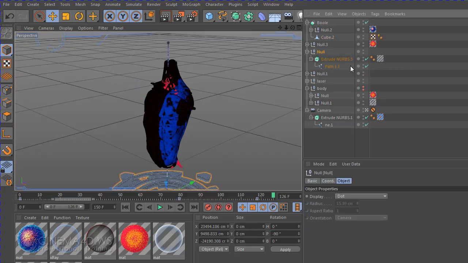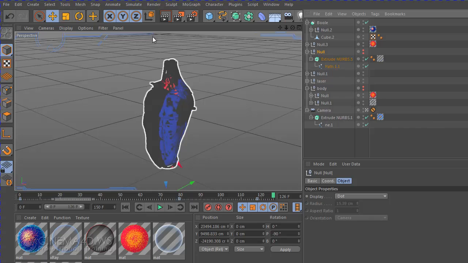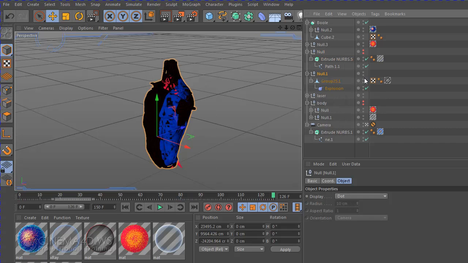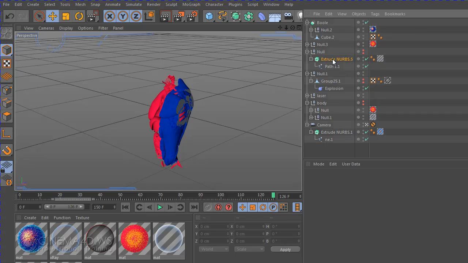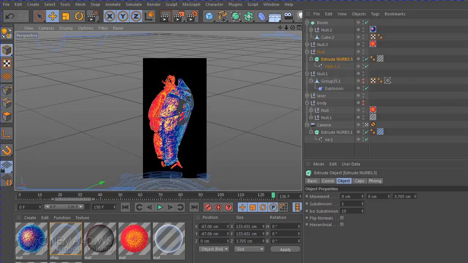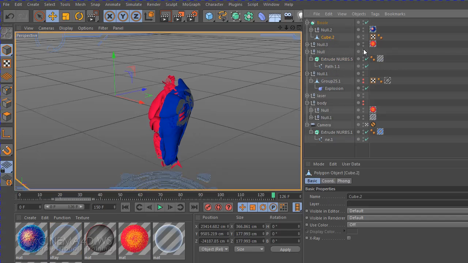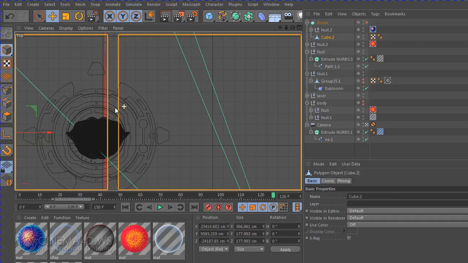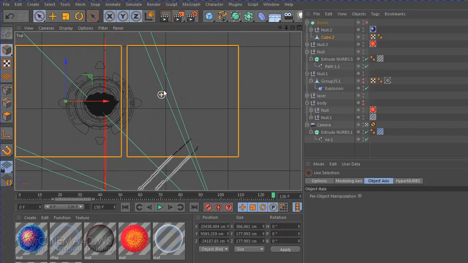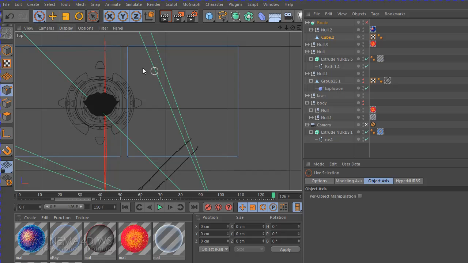For one moment, we are going to hide this first body. Only we need this body, this part. Okay, looks good for now. To hide the second. Okay, looks good. Maybe we need to close the distance between these two cubes.